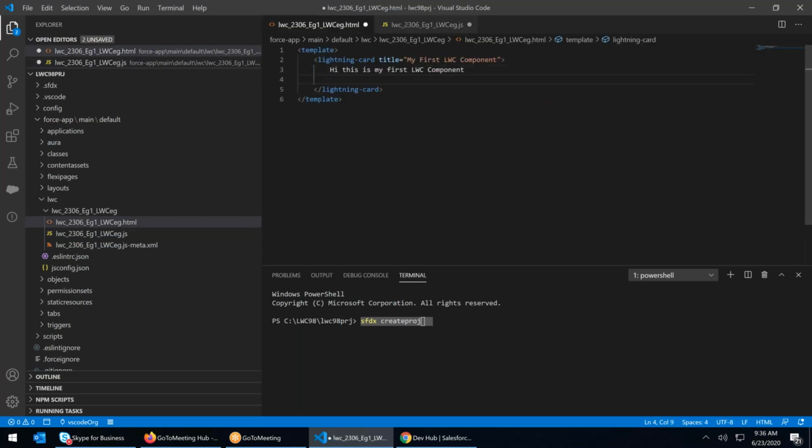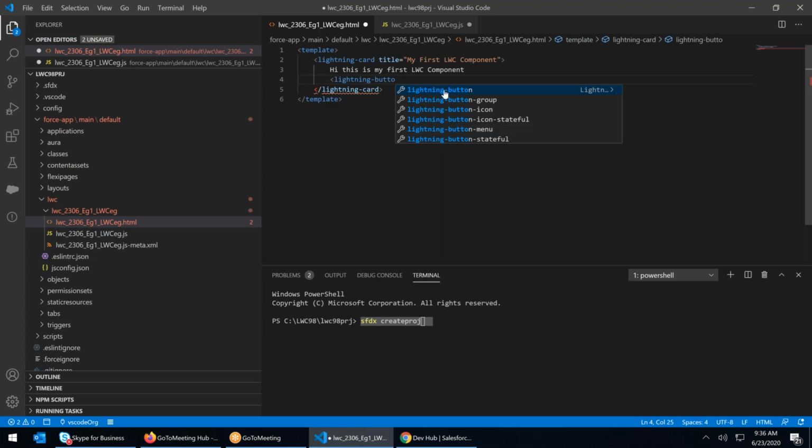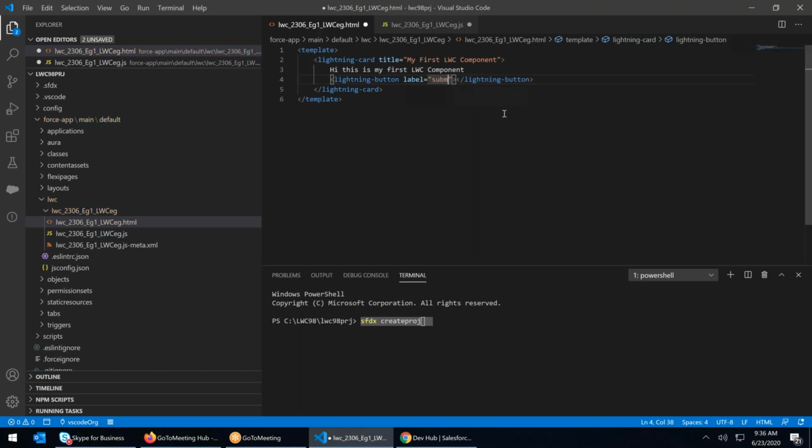I'm showing you lightning button, lightning dash button. What are the attributes of button? Label. Label equals to what? Submit. See? Label equals to submit. Right?